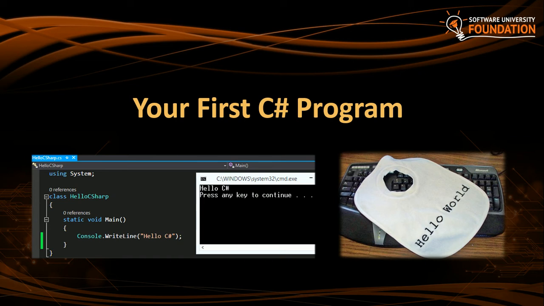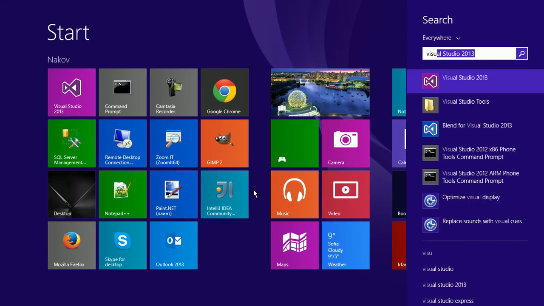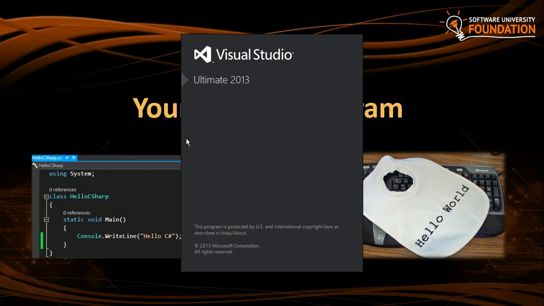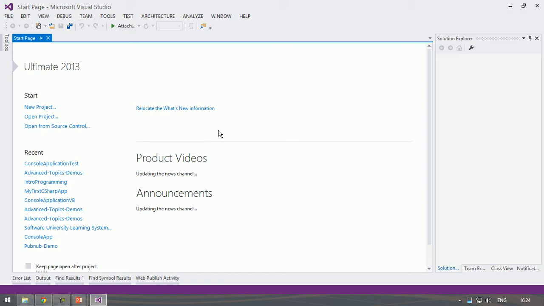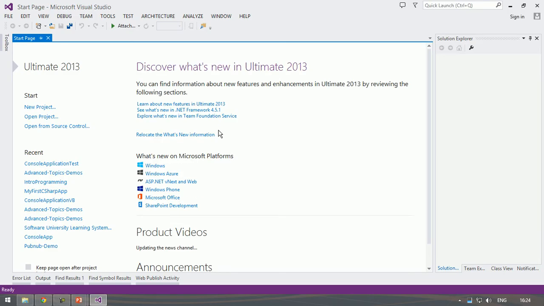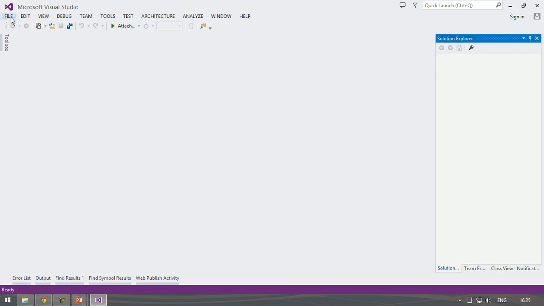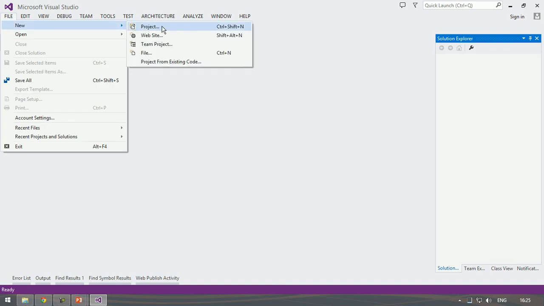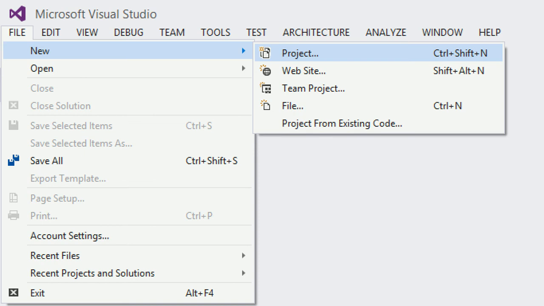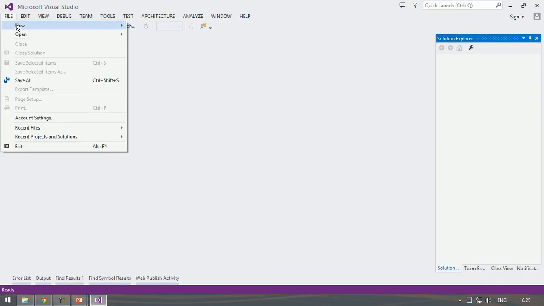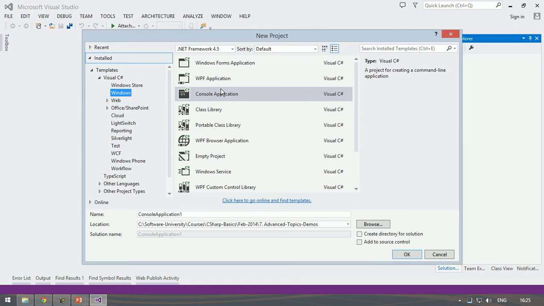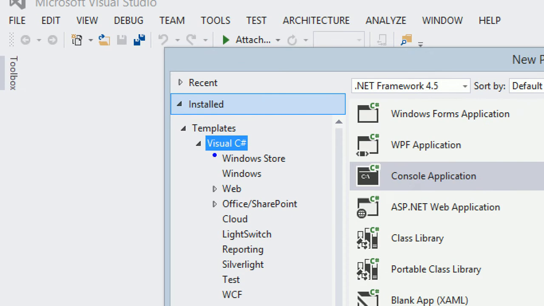And the best way to do this is to start Visual Studio. I have Visual Studio here, and I use the Ultimate 2013 version with Service Pack 1, which is currently the latest possible. How do we start? We choose File, New, Project. File, New Project. I'll zoom a bit and take the blue marker. File, New Project. And you choose from C# language, Windows, console application.